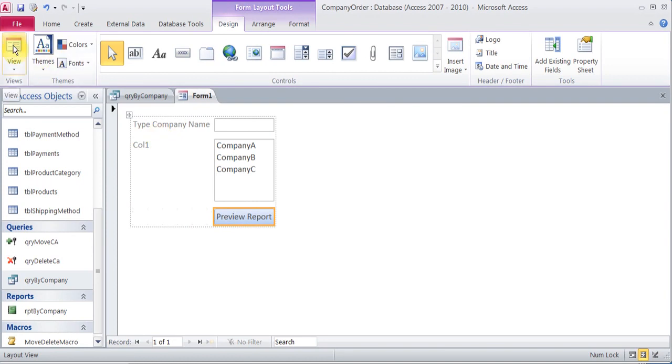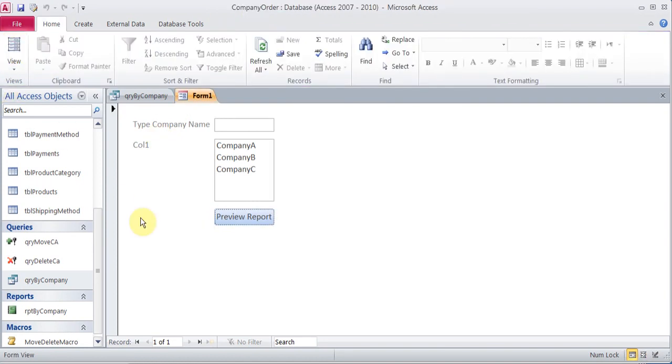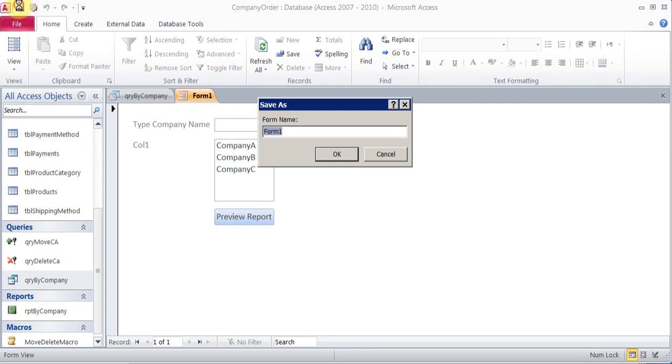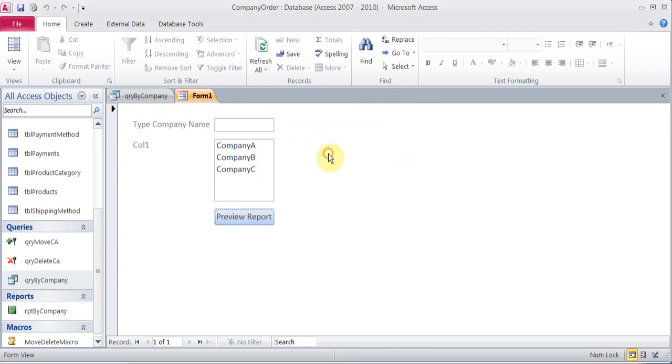Now I come to the front end and I'm going to hit save. It says form 1. I just leave it like that. It's always good to give it a meaningful name. I'll just leave it like that for now.